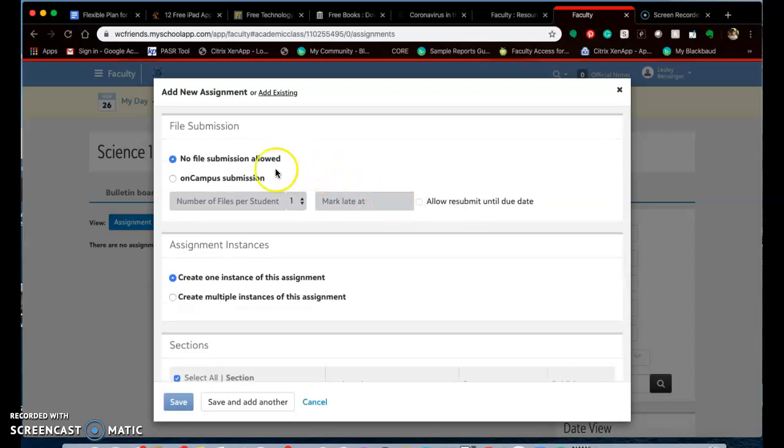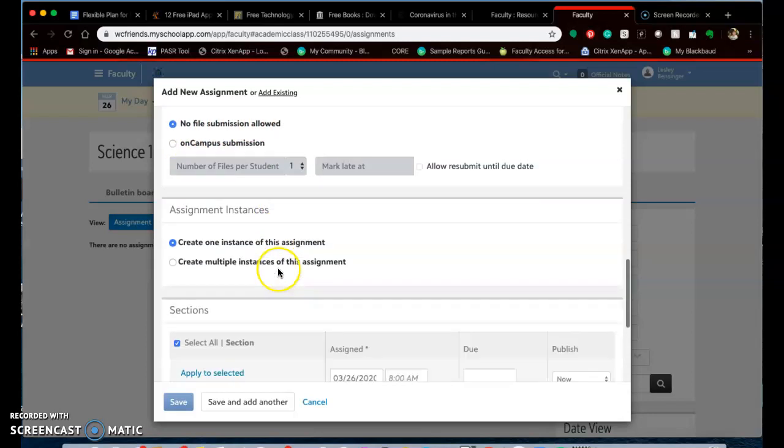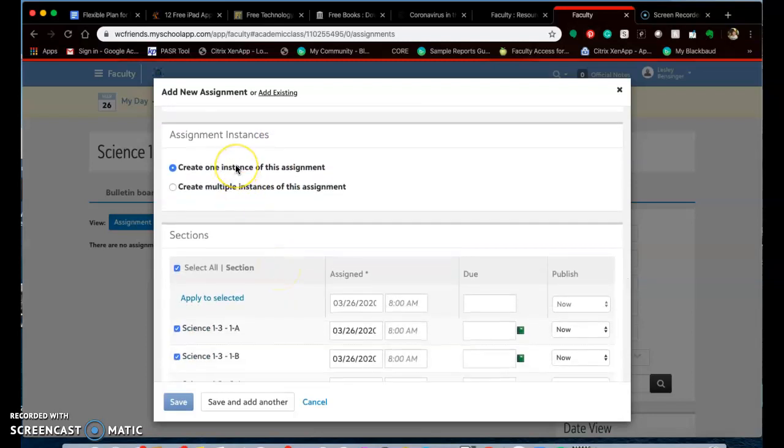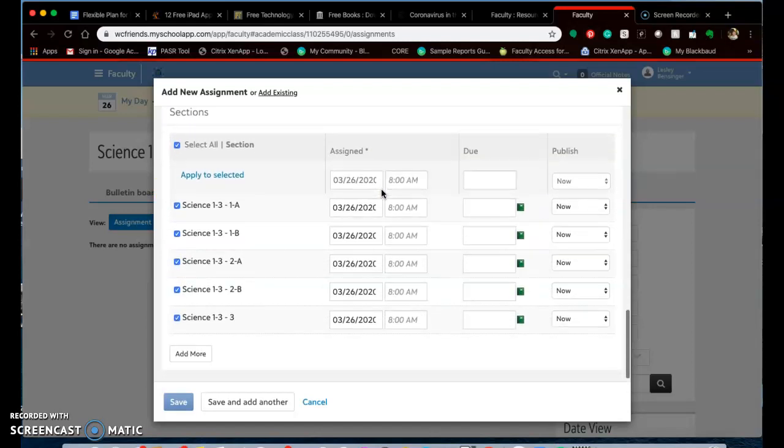Now you can say no file submission allowed, because the only two choices are no file submission or on-campus submission, and we haven't really gone over how the kids are supposed to use this myschoolapp to submit work, so we'll just say no file submission. In general, unless this is going to be an ongoing assignment, you could just say create one instance. If it's an assignment that you would expect every week, you could say create multiple instances of this assignment. And then over here, you're going to pick the correct class, when it was assigned, and when it's due.